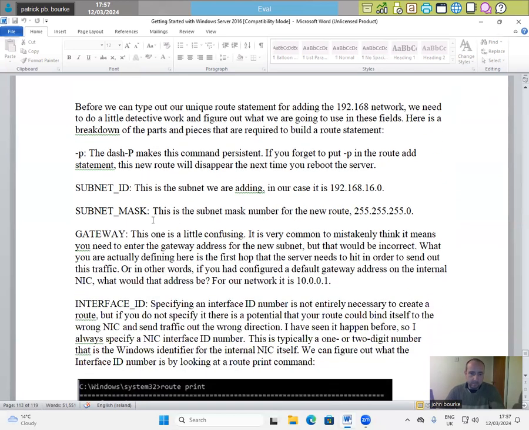Subnet mask. This is the subnet mask number for the new route, 255.255.255.0. Gateway. This one is a little confusing. It is very common to mistakenly think it means you need to enter the gateway address for the new subnet, but that would be incorrect. What you are actually defining here is the first hop that the server needs to hit in order to send out this traffic, or in other words, if you had configured the default gateway address on the internal NIC, what would that address be?